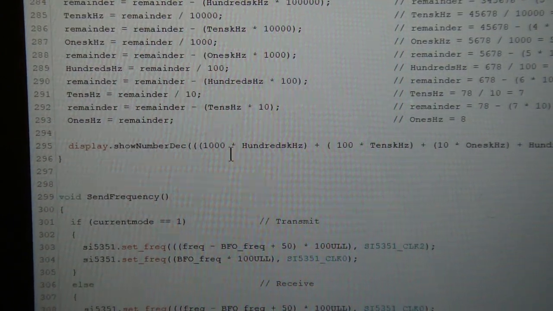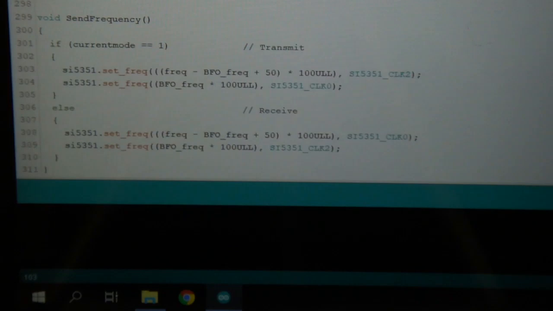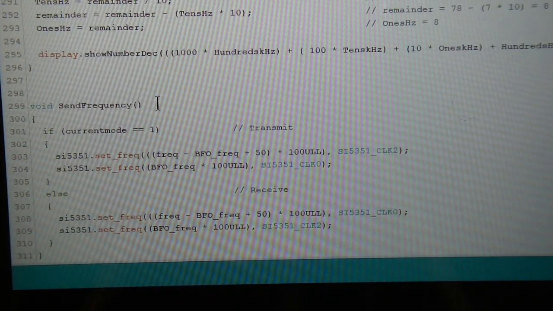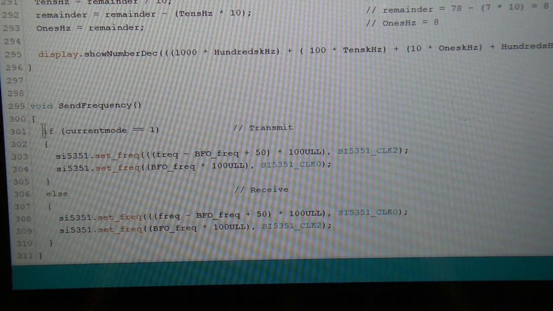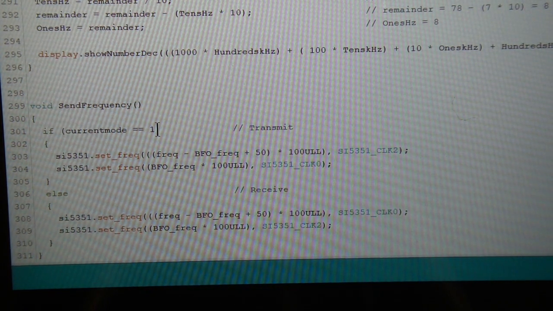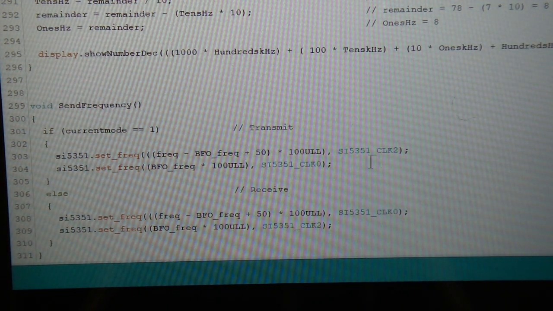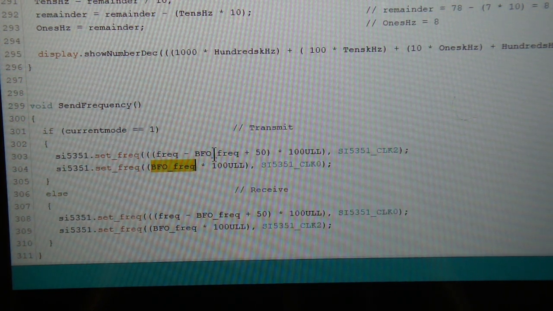Here is the function send frequency, and I'm basically making a test. If the current mode equals 1, in other words it's transmit, I make clock 2 the VFO frequency, so the main frequency minus the BFO, and clock 0 becomes the BFO frequency. As you can imagine, that is the dead opposite from receive.